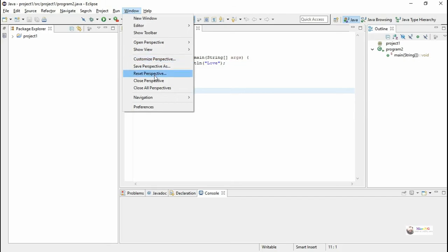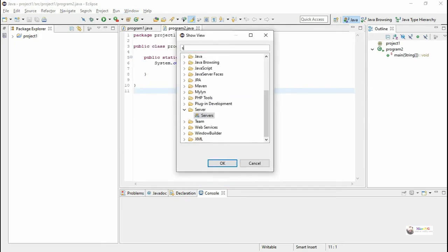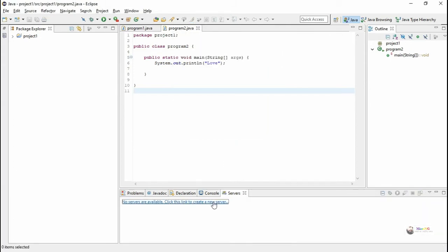And in the Eclipse, go to Windows, Show View option. And then you can type servers. Click on the servers option, OK. So here no servers are available. Now we have not configured any server.